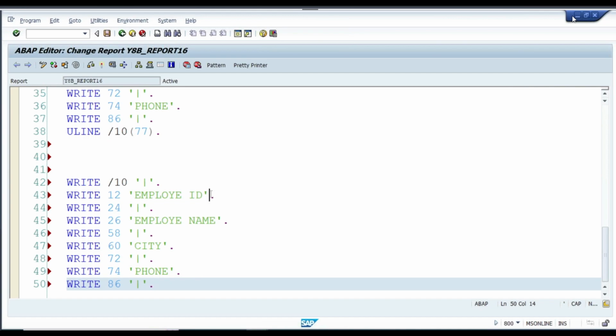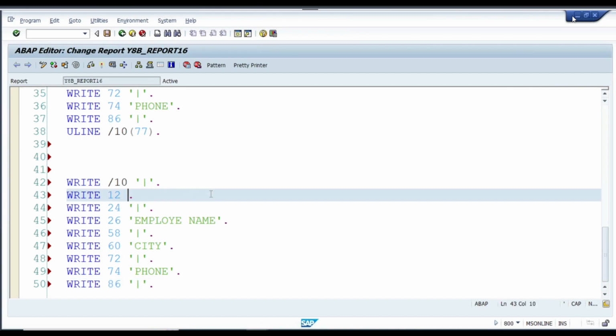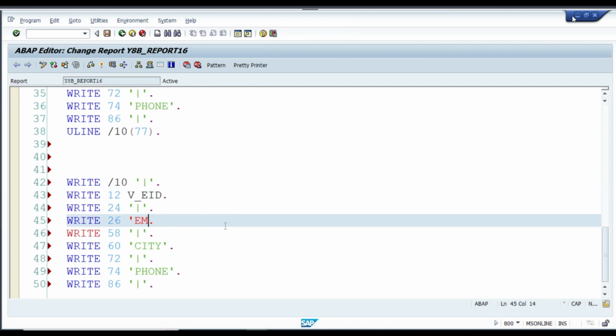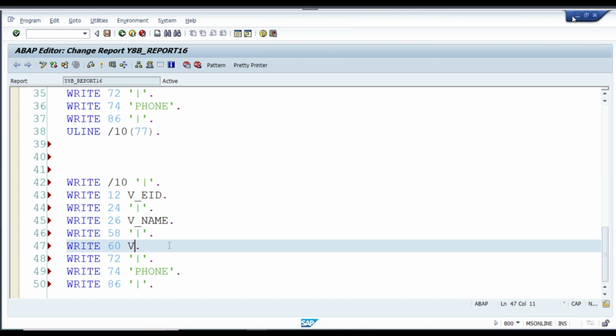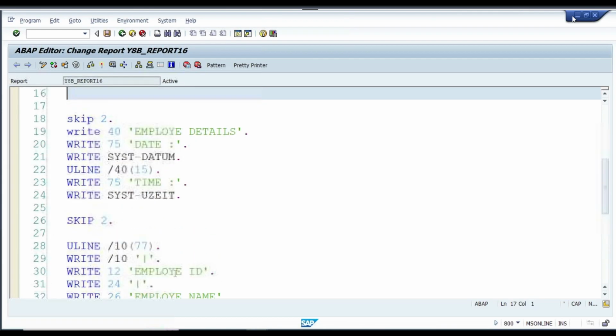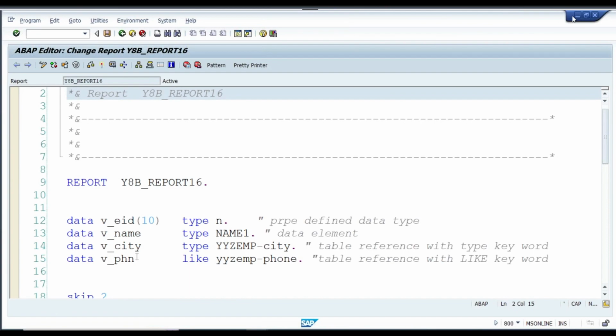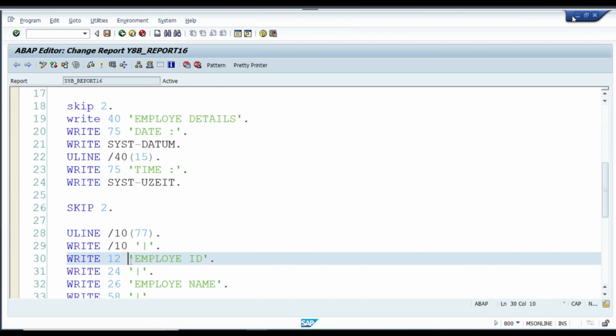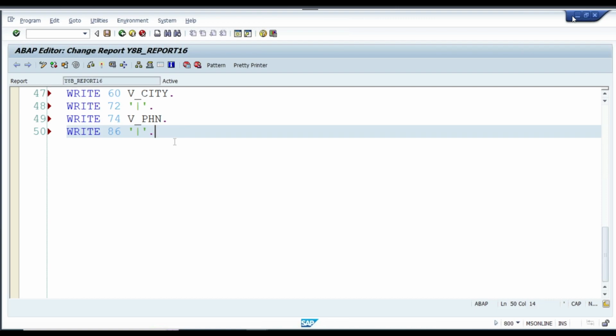And now instead of this hard coded value, I'll put my variable v underscore aid. I'll put my variable v underscore name. I'll put my variable v underscore city. I'll put my variable v underscore phone. What variables you declared, your variables, your wish, whatever names you want, you can give here. So in my table, my table field name is phone, but here I declared as phn. So your variables, your wish. So now whatever variables I declared, I have used it here.